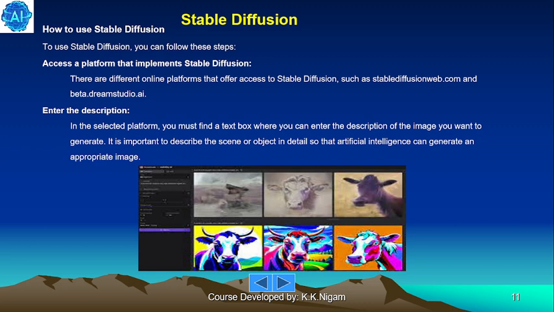How to use Stable Diffusion? To use Stable Diffusion, you can follow these steps. That is, access a platform that implements Stable Diffusion. There are different online platforms that offer access to Stable Diffusion, such as StableDiffusionWeb.com and beta.dreamstudio.ai. Enter the description. In the selected platform, you must find a text box where you can enter the description of the image you want to generate.